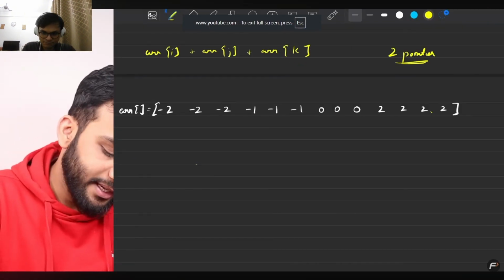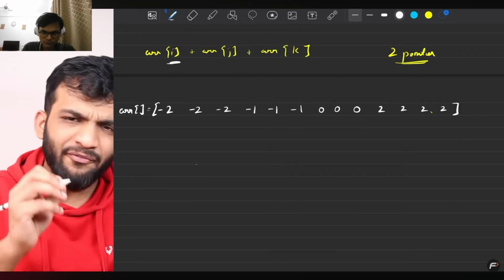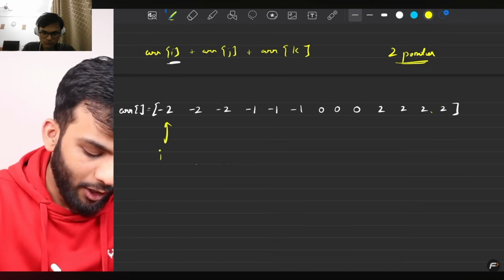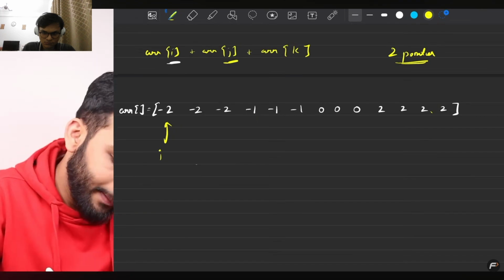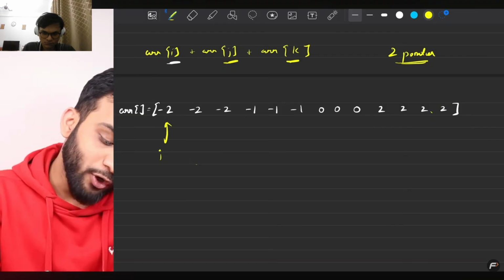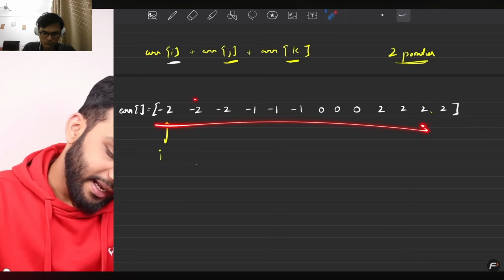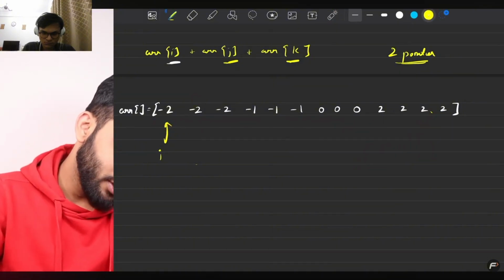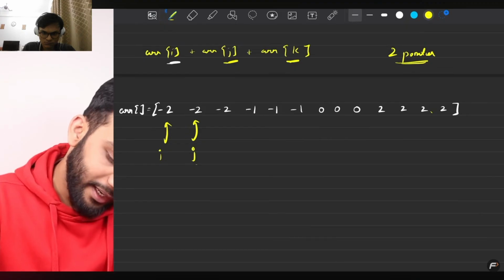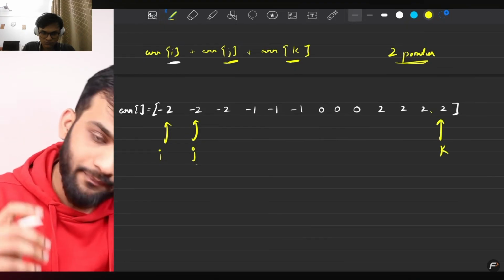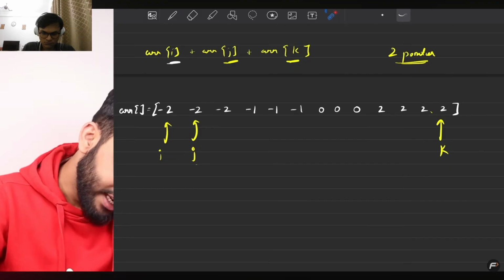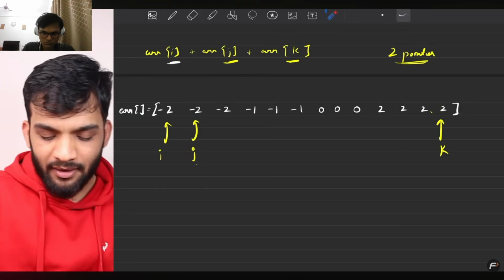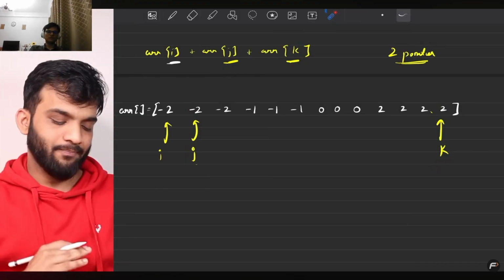This time what I'll do is I'll fix the I. So I fix the I over here. Okay, and now I'm looking for J and I'm looking for K. What I know for sure is this is entirely in sorted order, and this is entirely in sorted order. So I'll keep the J here and I'll keep the K here. Initially I will be fixed here and J will be kept at 1 after I, and K will be kept always at the end. Perfect.